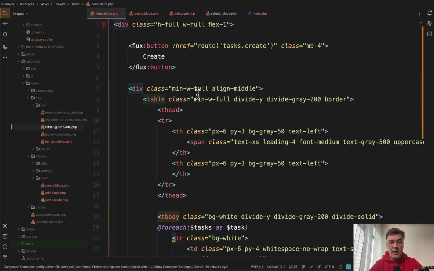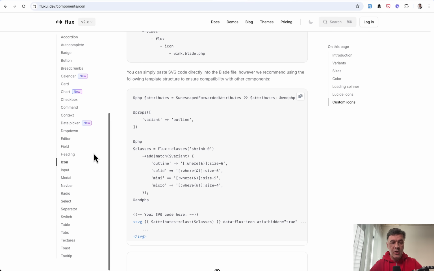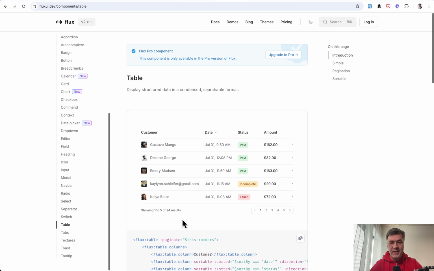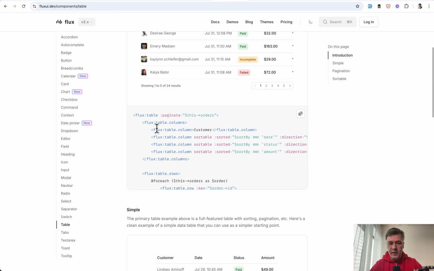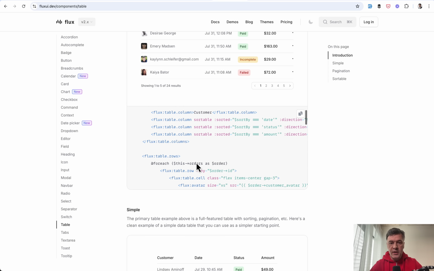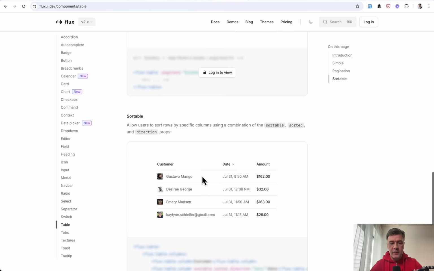So we can create our page using Flux components, but not all components are free. For example, if we want to build a table, and if we go to Flux UI component section, on the left we have a table, but table is included in Pro version. So you cannot use Flux table for free. That said, Flux table is not just table, it's a data table with pagination, sorting, and more features, so it may make sense why it's not in the free version.